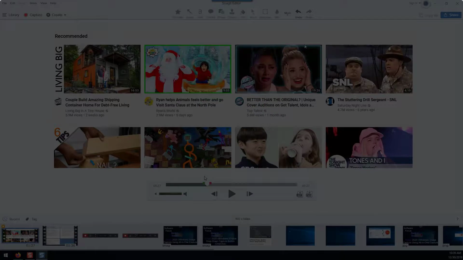This same recording process applies for the one-click button and the hotkey. You just don't need to pull up the Snagit capture window to initialize the capture.